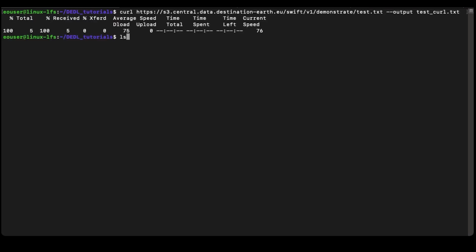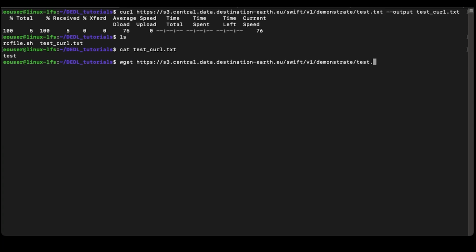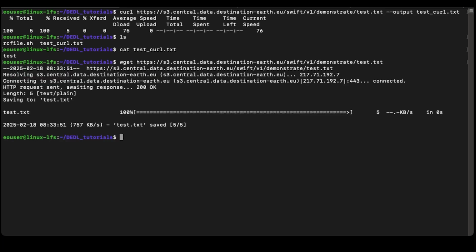As we can see, the file has been downloaded. Let us now display the contents of the file using the cat command. We will now use the wget command to download the file. We display the contents of the file to ourselves as before.